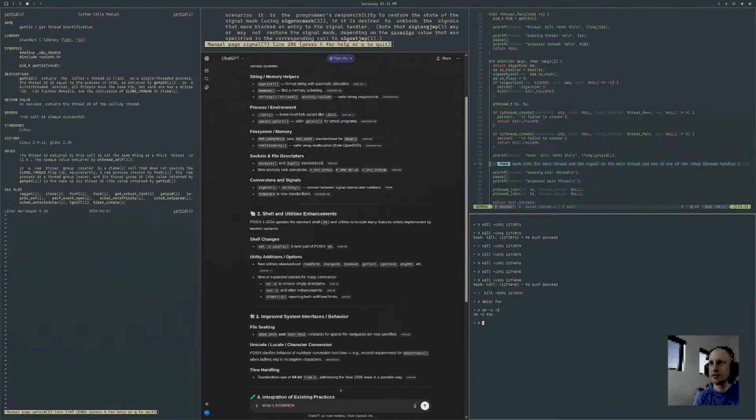sed -E and other enhancements. ulimit, reporting both soft and hard limits.